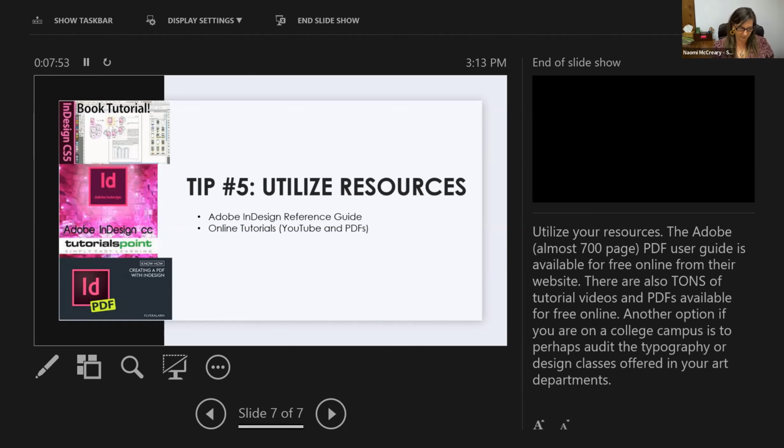There's PDFs available free online. Pretty much anything that you're wanting to know, like look it up. It's the whole work smarter, not harder thing. And then also if you're on a university campus, I personally have audited typography and design classes. It's really awesome to kind of just get to take the class and use those resources as well.